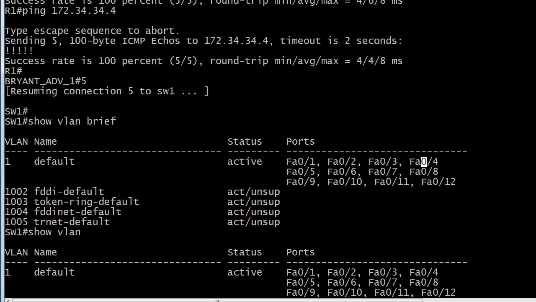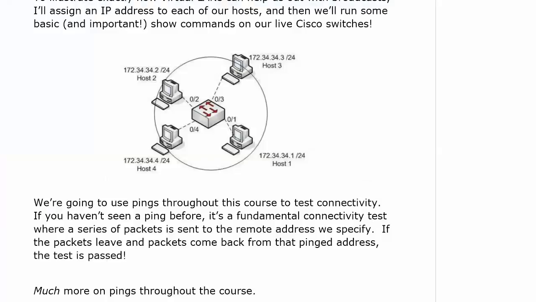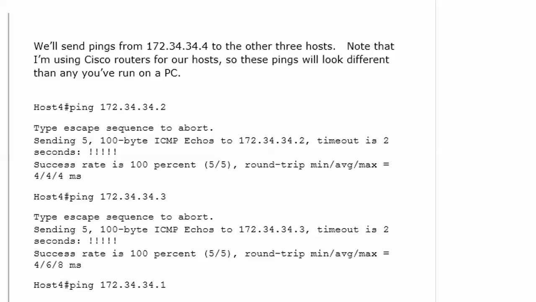So again, by default, all of our hosts are in the same VLAN. They're in VLAN 1, and this is also called the native VLAN. The default VLAN is the native VLAN. By default, it's VLAN 1. That can be changed, and that's going to come into play later in the course. It's a good thing to see now.